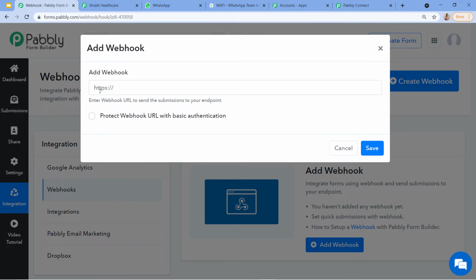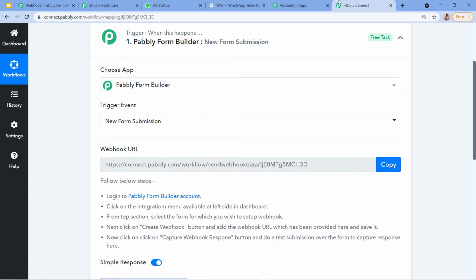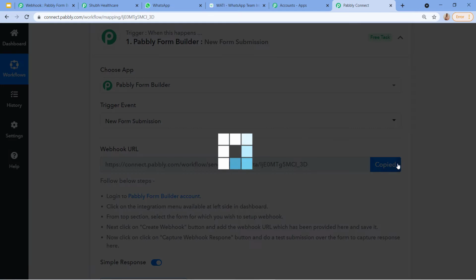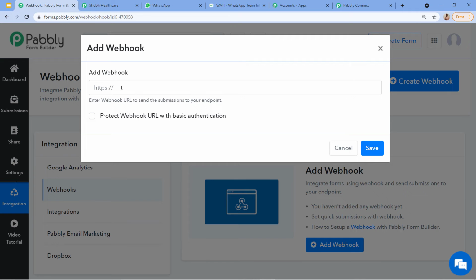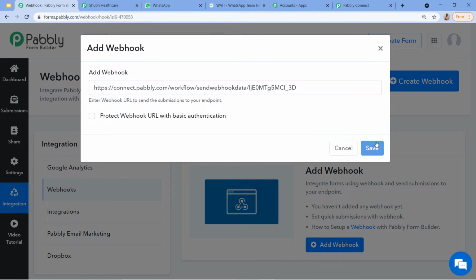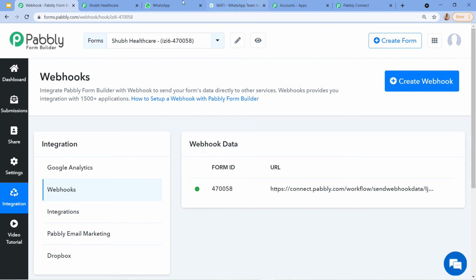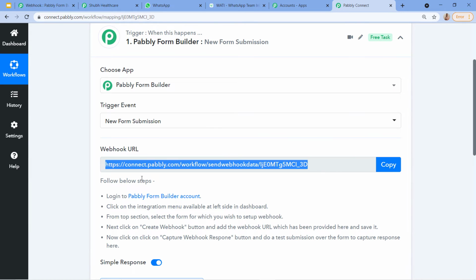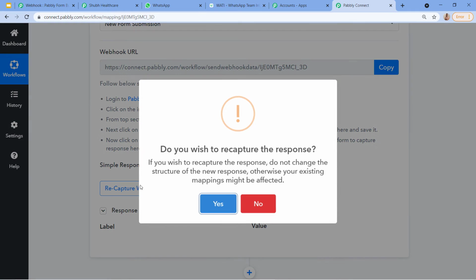Here you can see we need to provide the webhook URL. This is the same webhook URL which is provided by Pabbly Connect. We just have to copy it and then paste it here into our form builder account. So I just copied it, and we are going to paste it here. After clicking on save, you can see my Pabbly Form Builder account is now connected with Pabbly Connect. Now it has started waiting for the webhook response.